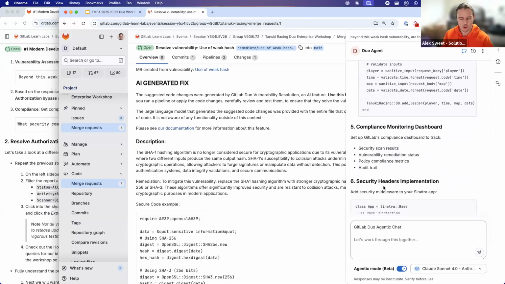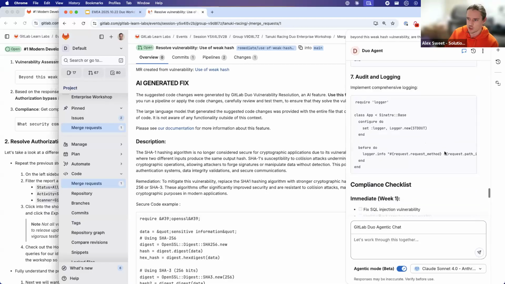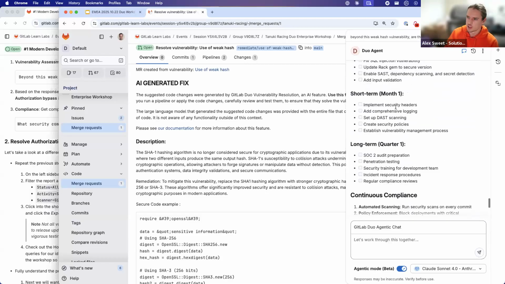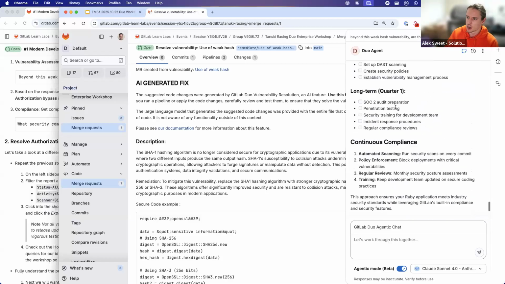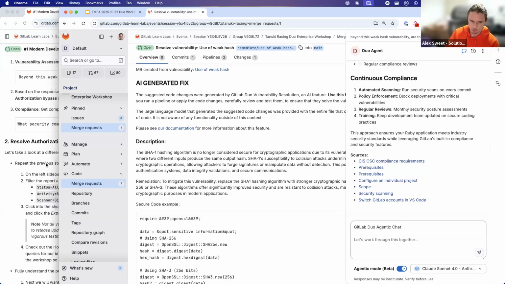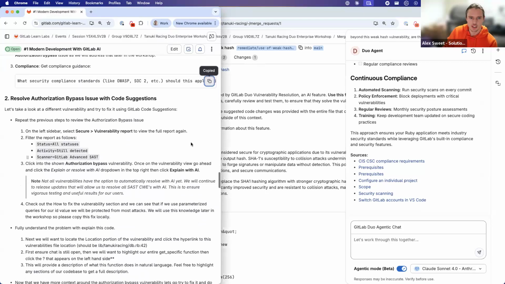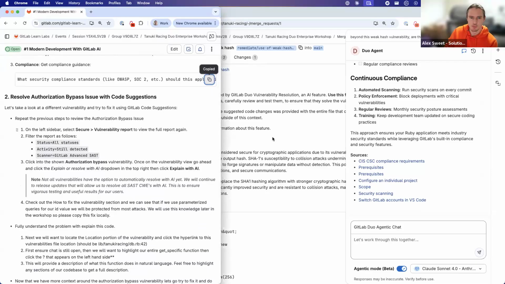So again, Duo isn't just about code generation and code suggestions. It's about empowering and enabling developers across the entire SDLC to write safer, secure code and actually be able to do it with greater efficiency. And it's even given me a nice timeline to work with, both short and long term there.